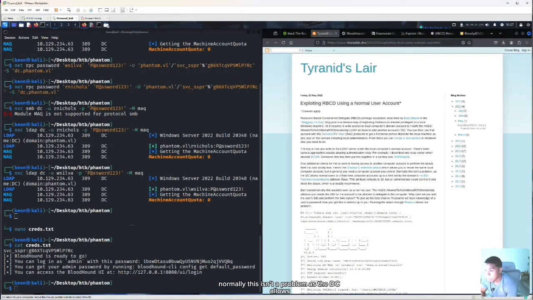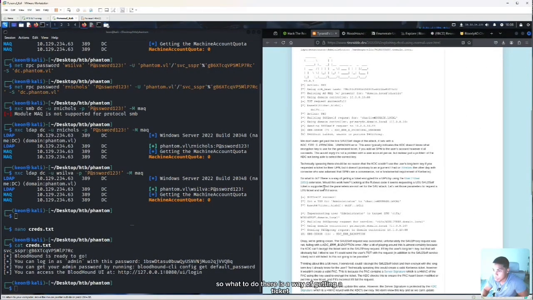Normally, this isn't a problem, as the DC allows normal users to create new computer accounts up to a limit defined by the domain's ms-DS-MachineAccountQuota attribute value. The attribute defaults to 10, but an administrator could set it to 0 and block the attack, which is probably recommended. But I wondered why this wouldn't work as a normal user. The msDS-AllowedToActOnBehalfOfOtherIdentity attribute just needs the SID for the account to be allowed to delegate to the computer. Why can't we just add the user's SID and perform the S4U dance? To give us the best chance, we also have knowledge of a user's password. How you get this is entirely up to you. Running the attack in Ruby shows our problem. So what to do?